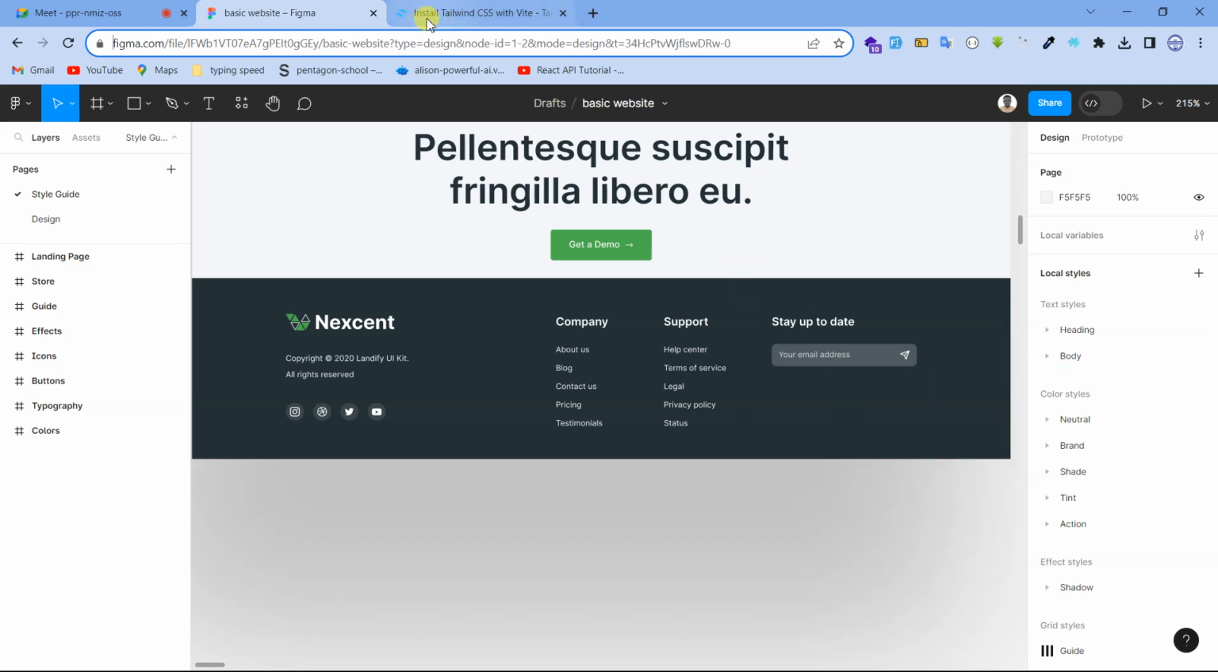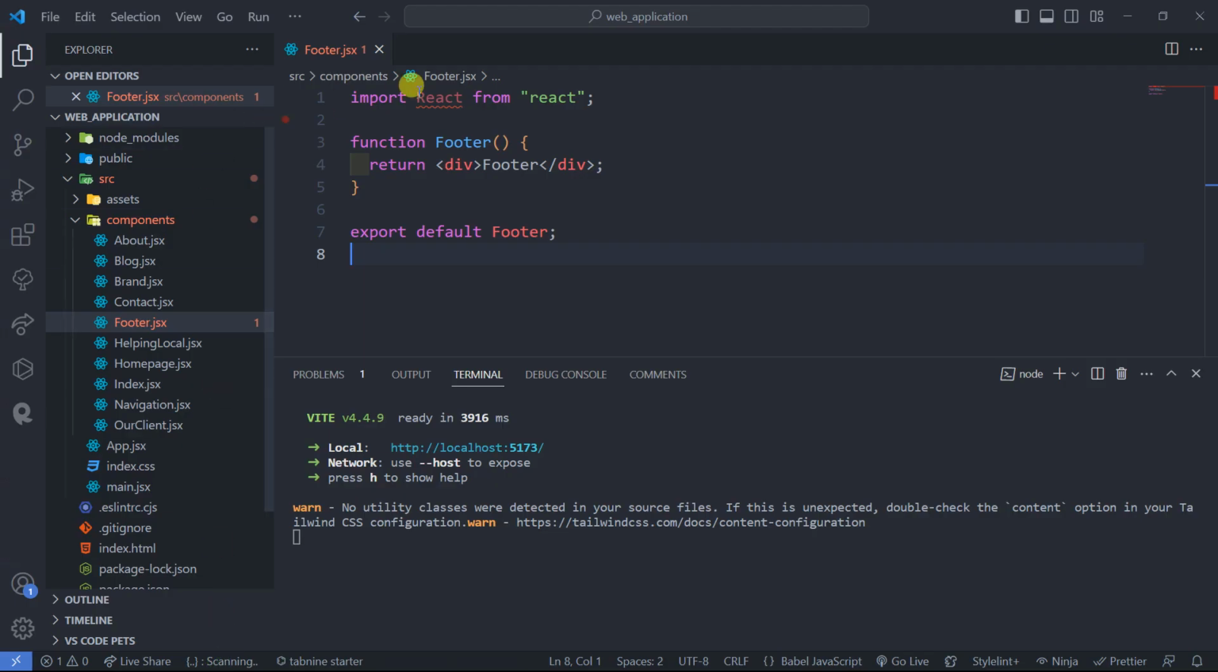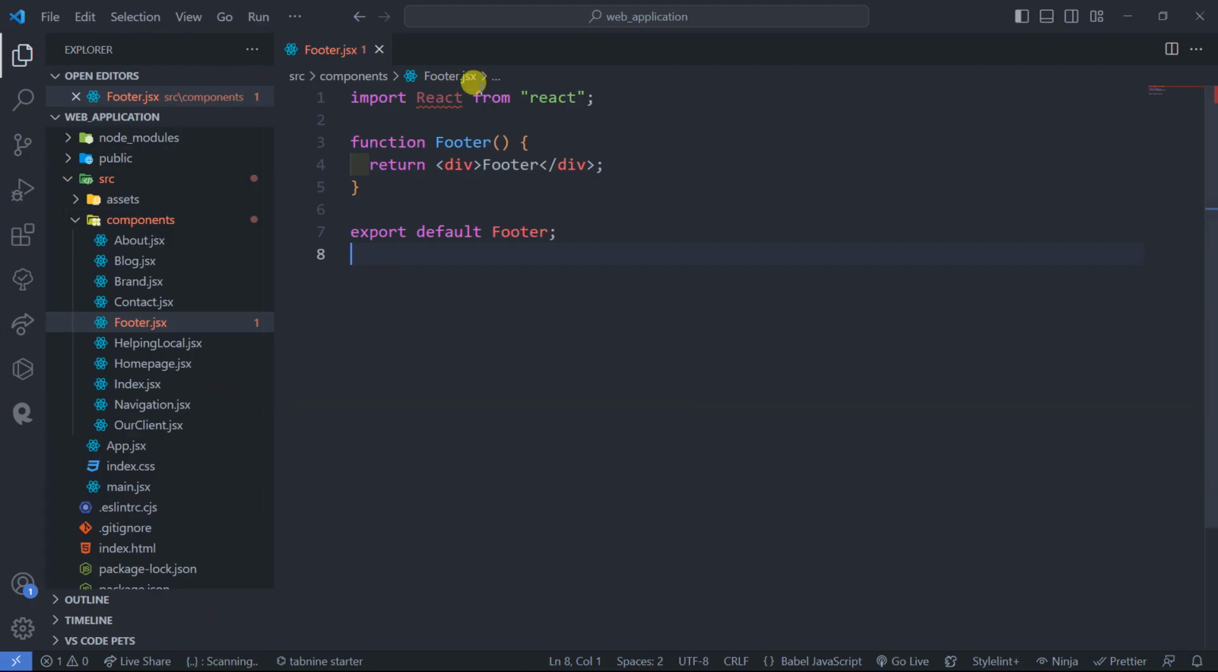So what I can do now is go back here to my footer. First of all, to test whether Tailwind is working, just do like this. The CN is a shortcut, press enter.